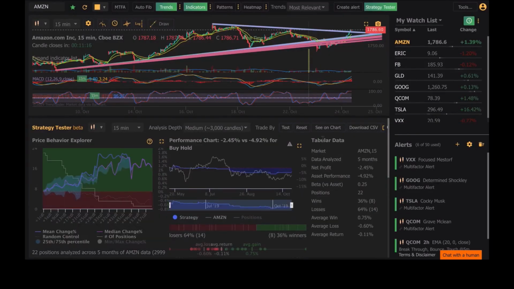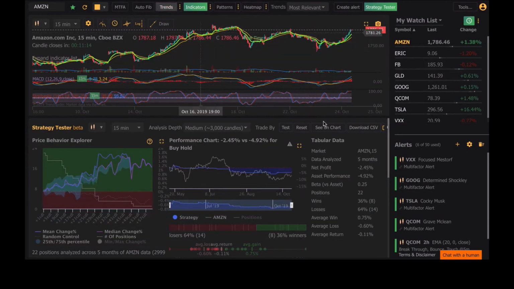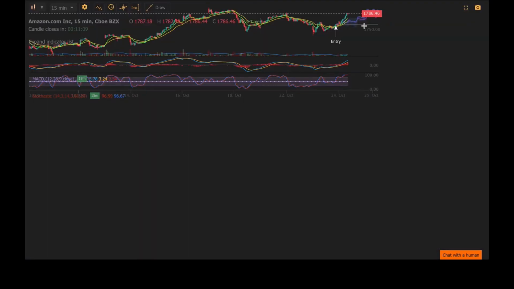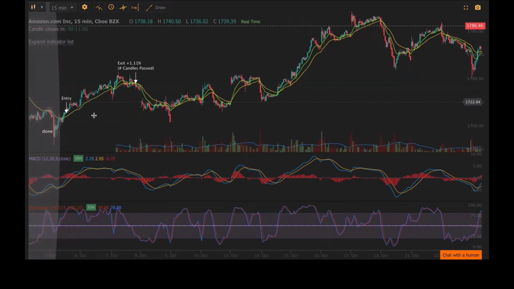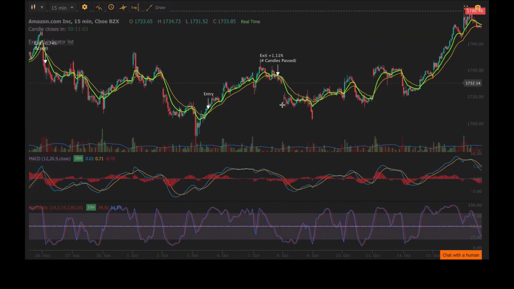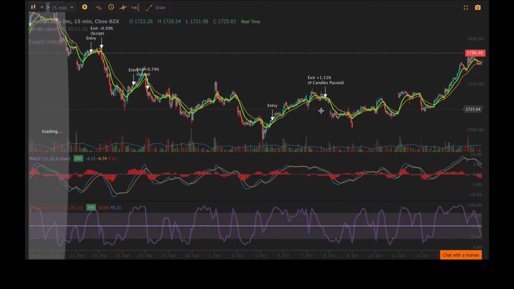Another thing we've got with the strategy tester is the see on chart option. If you click see on chart, you can actually see on the chart when and where you get an entry and exit and why you would have exited. So you can see here number of candles passed, entry, exit because of candles passed, entry, exit script, entry, exit script.